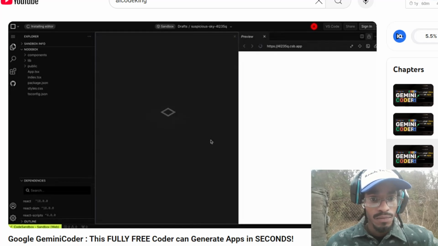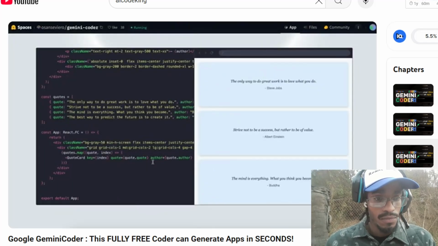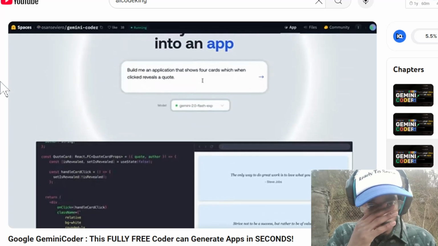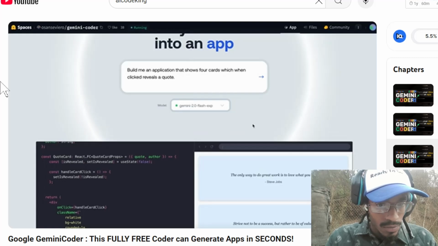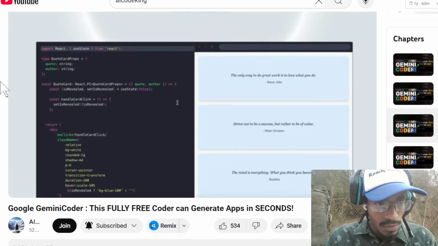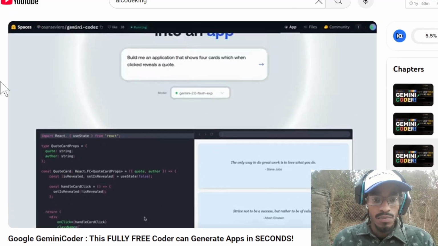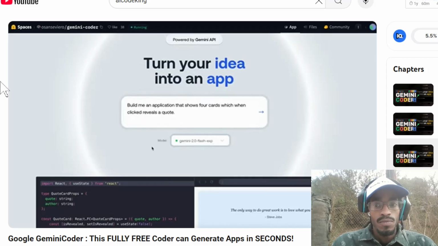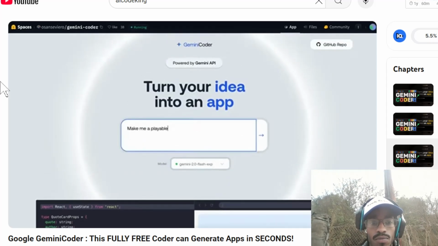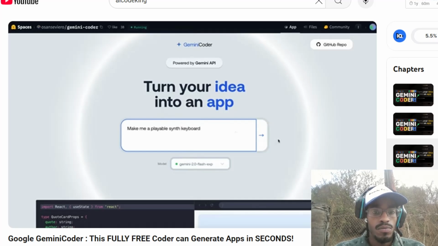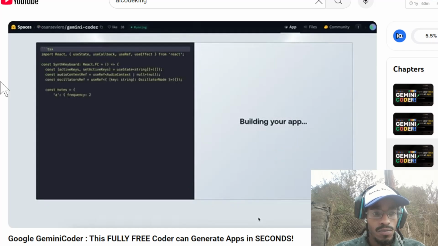Now, one thing that you cannot do is ask for changes, which is a bummer for sure. So, you'll need to stick with the first generation, or you'll need to modify the previous prompt to get the generation you want, which is also fine, and I won't complain. Let's try to make something else with it as well. Let's ask it to make me a playable synth keyboard.